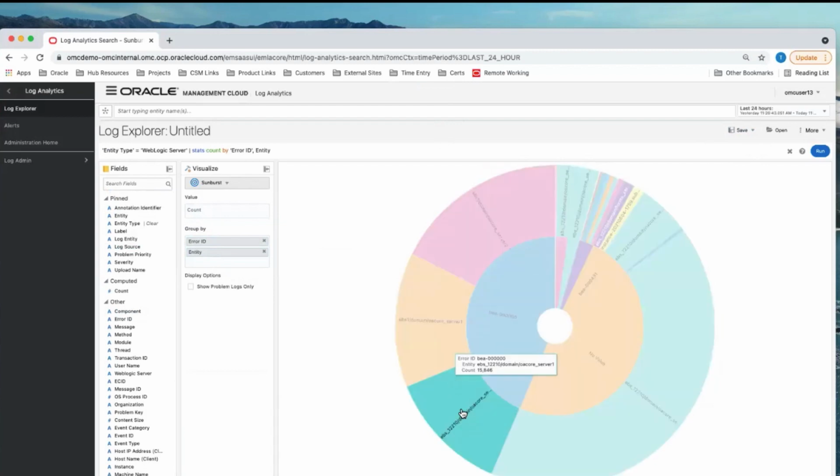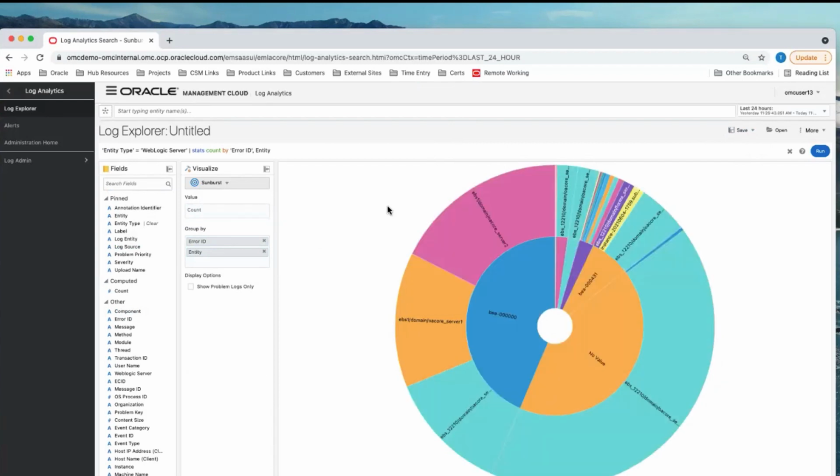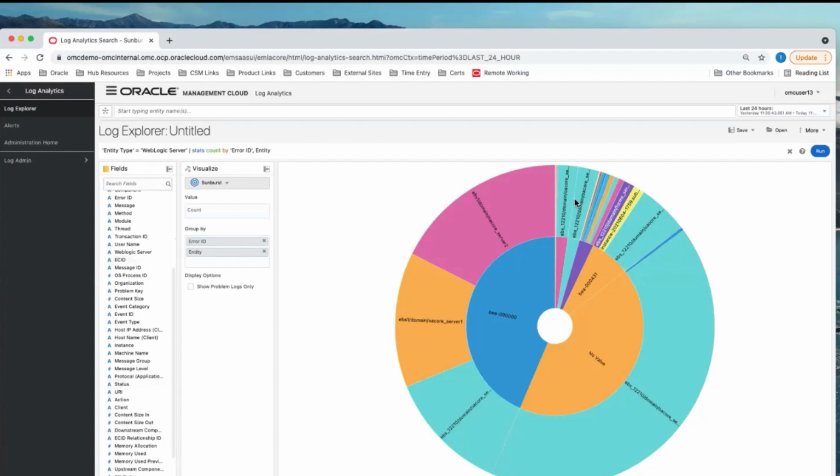So these three seem to all be experiencing this error ID over 55,000 times. And again, you can add a lot of detail to this as you add in more and more fields.